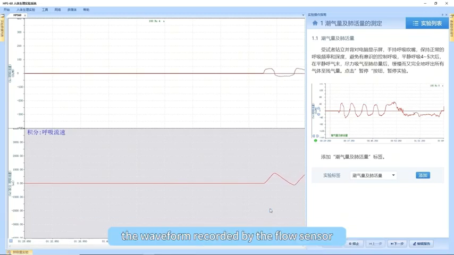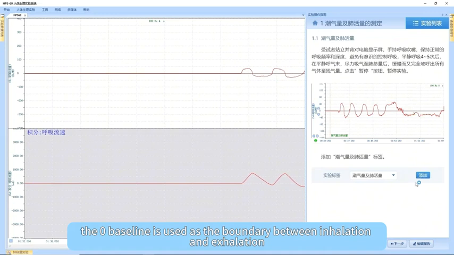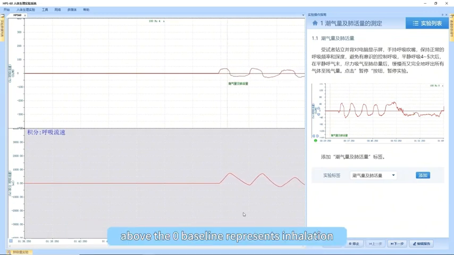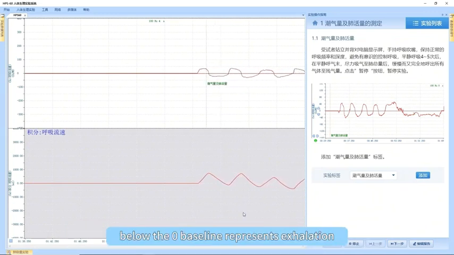The waveform recorded by the flow sensor. The zero baseline is used as the boundary between inhalation and exhalation. Above the zero baseline represents inhalation. Below the zero baseline represents exhalation.